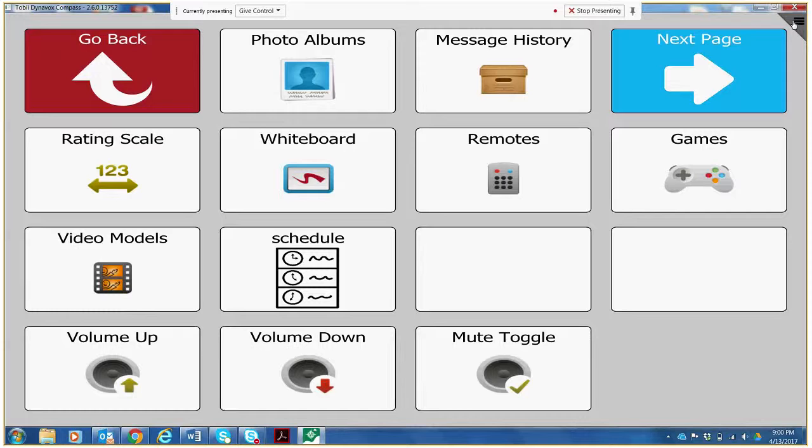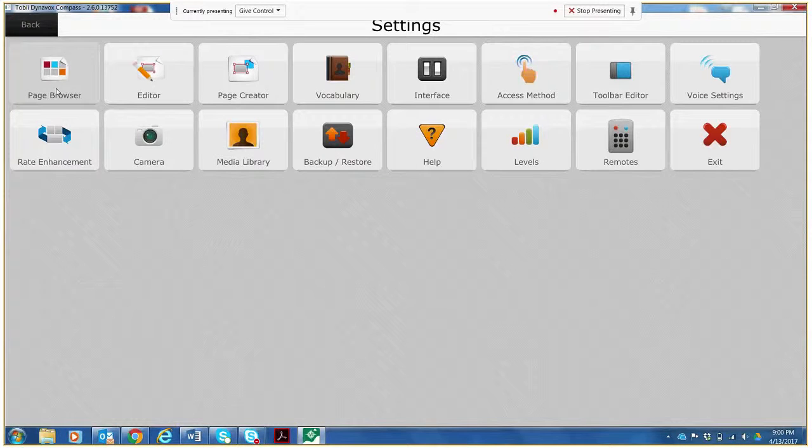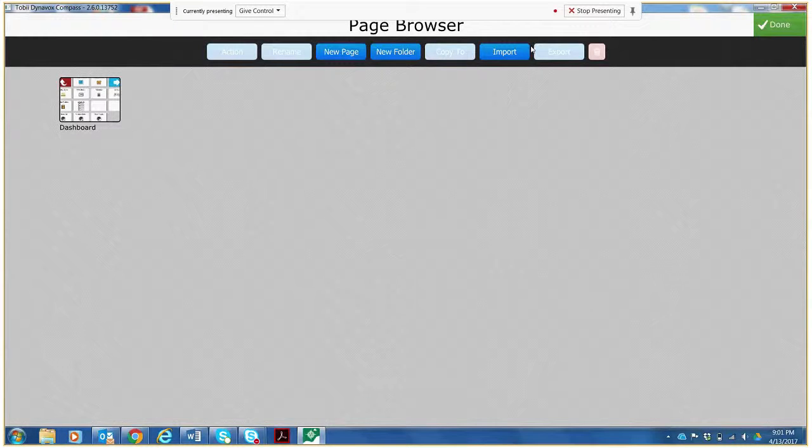My next step is to go into my settings and into Page Browser, and it'll bring up the page that I'm currently on. And what I want to do is hit Manage. And it will bring up some options of what I can do here. This is where I would either import a pack or export a pack. Now keep in mind this is different from backing up and restoring a complete page set.